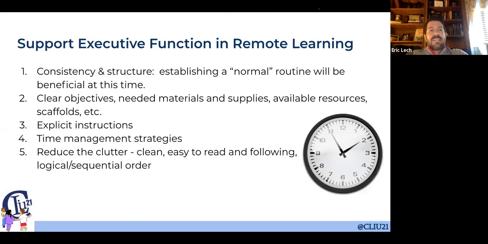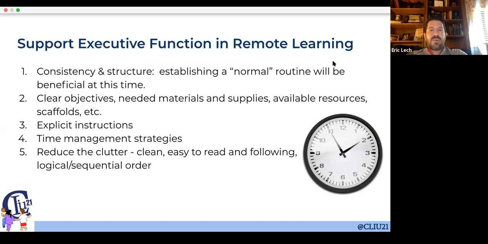So how can we support some of that executive functioning in a remote setting? Well, first is around consistency and structure. Establishing some sort of "normal," and I put normal in quotation marks because we all know that the only true normal is the setting on a dryer. But some sort of routine that can be beneficial for them at this time.